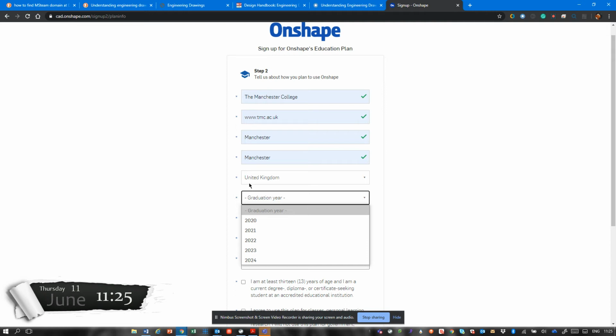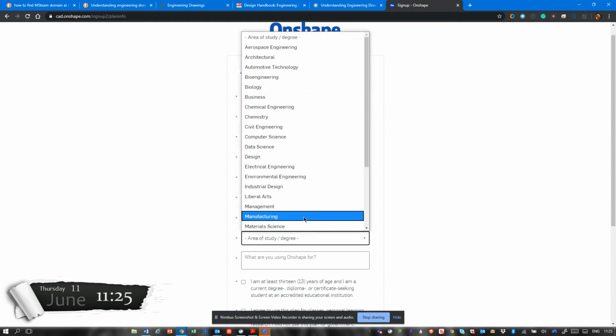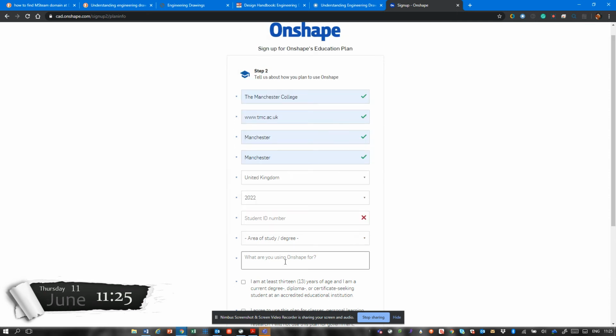Graduation year, when will you finish this course? So if you're rolling on the level 3 course, you'll be starting in 2021. You'll be coming back in 21-22. So you'll be finishing in 22. Stick your student ID number in there. Area of study. Pick something that interests you, and what you're using Onshape for college work.